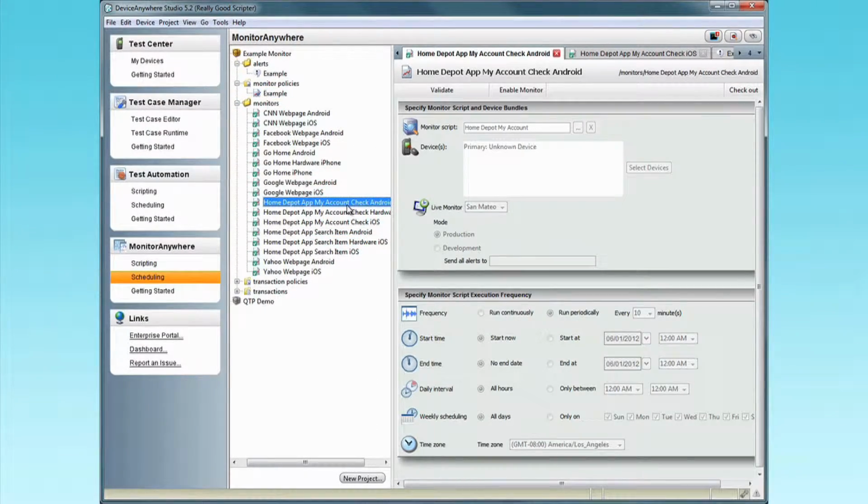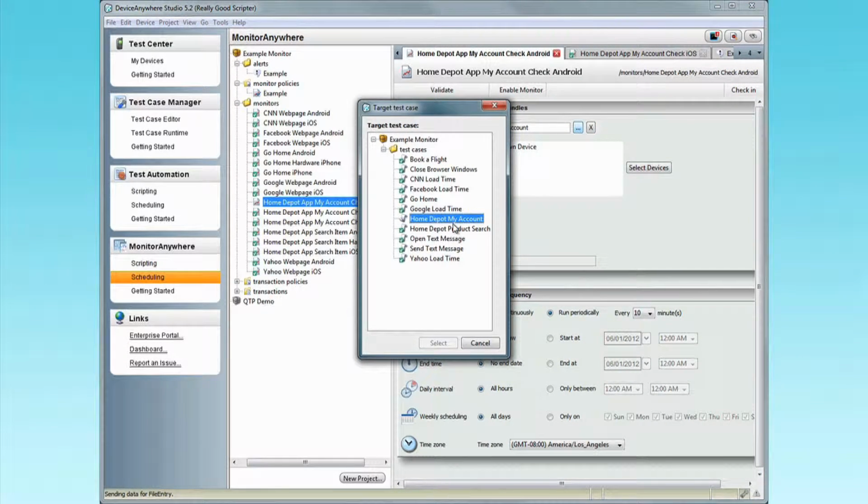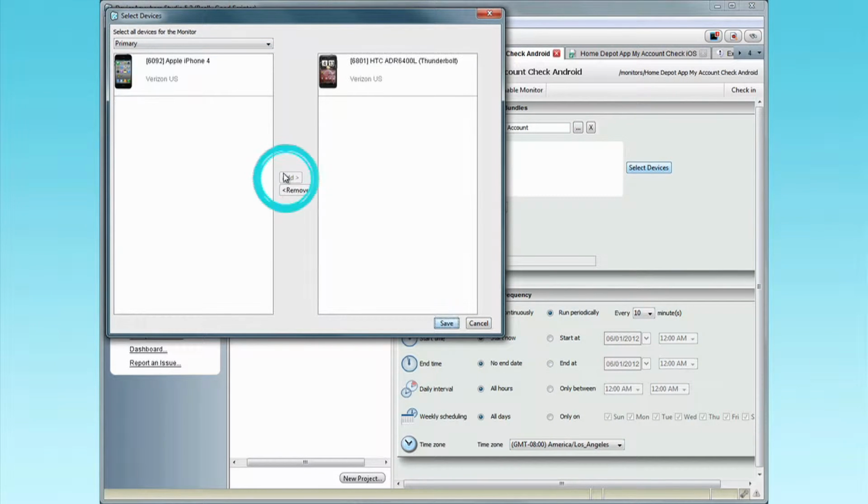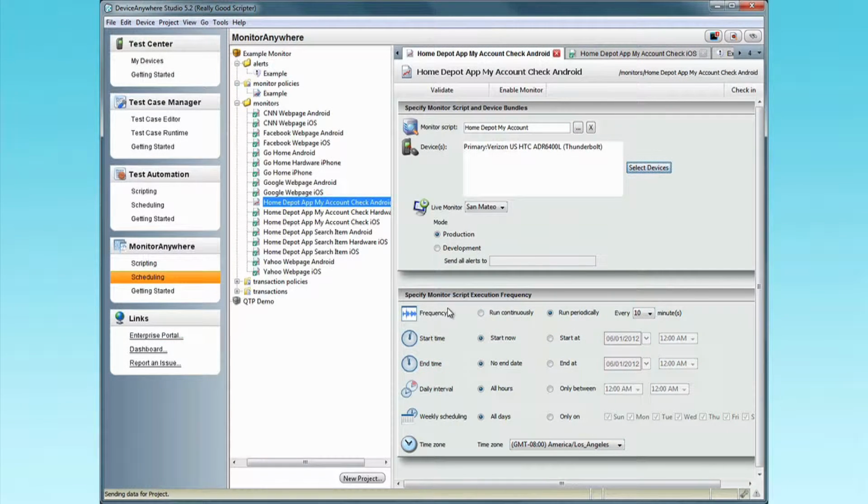Defining a schedule for your monitor is a simple process. Start by choosing the monitor script, then select the device and the location of execution. You can then define a frequency and schedule for your monitor. Once defined, click the Enable Monitor button to start your monitor. The monitor will then start running at the defined frequency and will collect results and alert you to failures automatically.